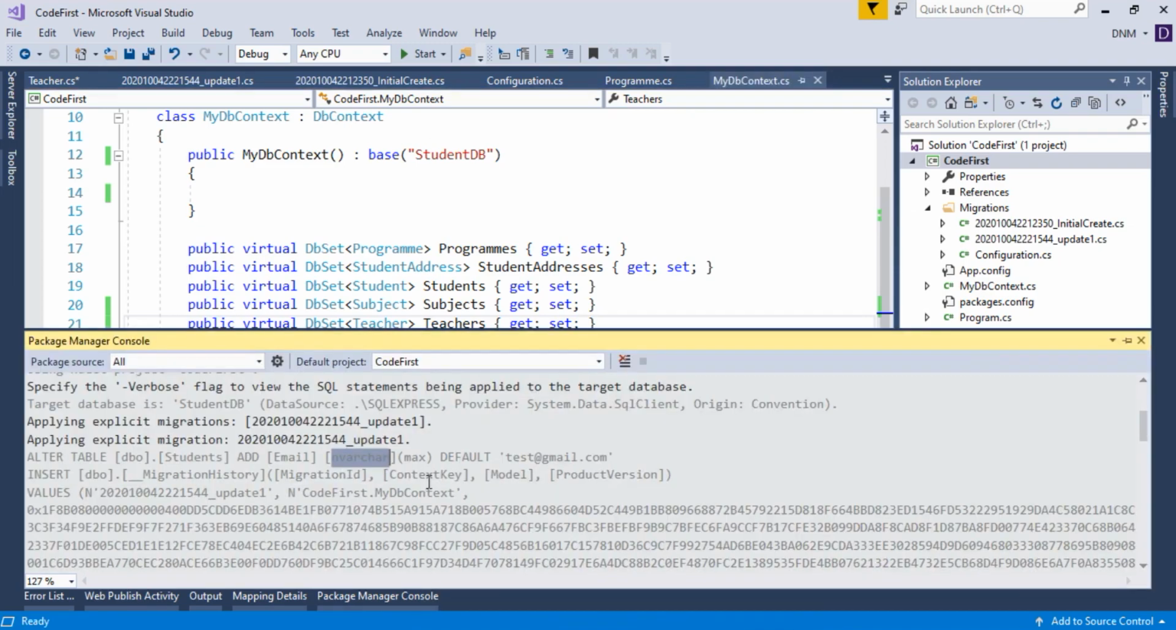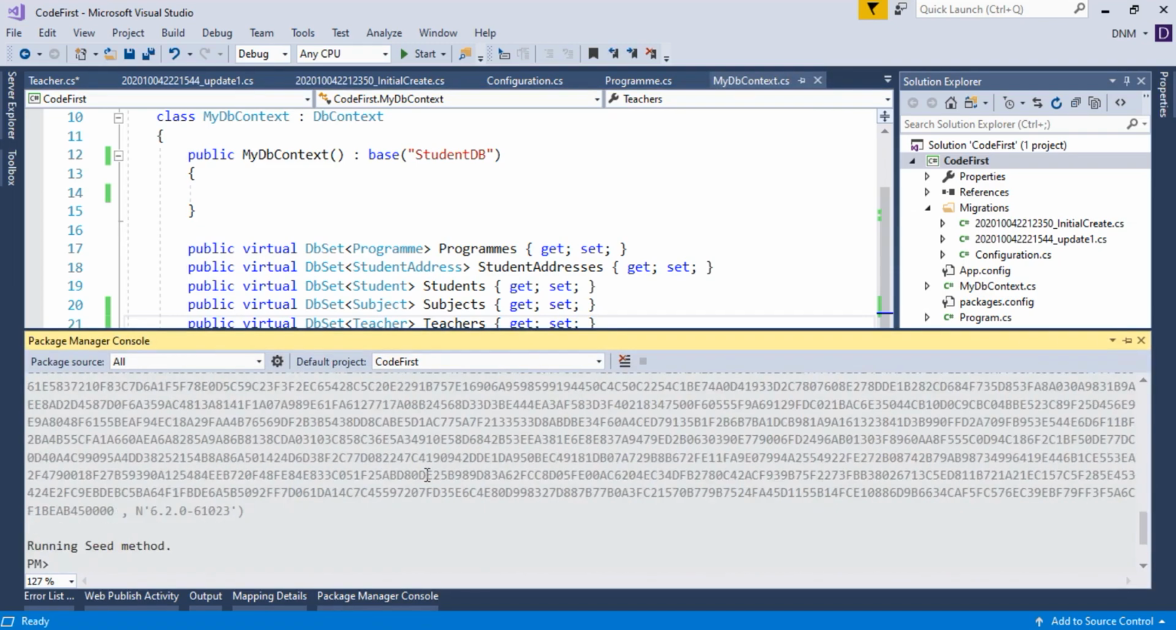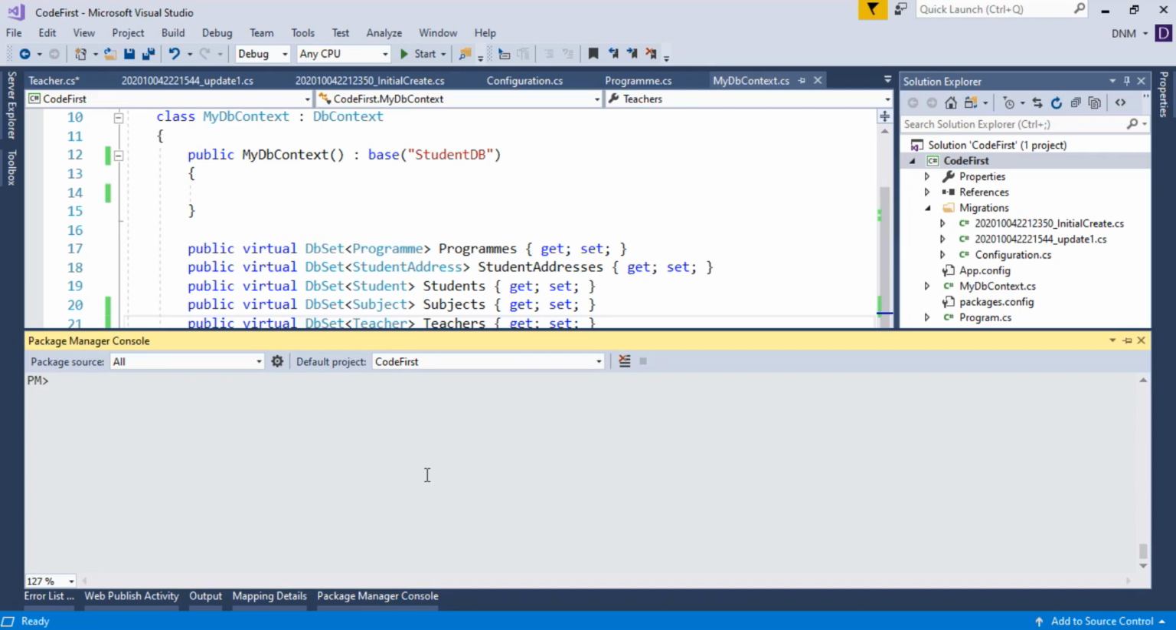Okay, so now remember one thing, the enable migrations command will be executed only once at the initial stage. After that you have to execute the add migration and update database commands only. So let us give a call to the add migration command. Add migration, again specify the name. So this is our second migration, so I'll say update to.